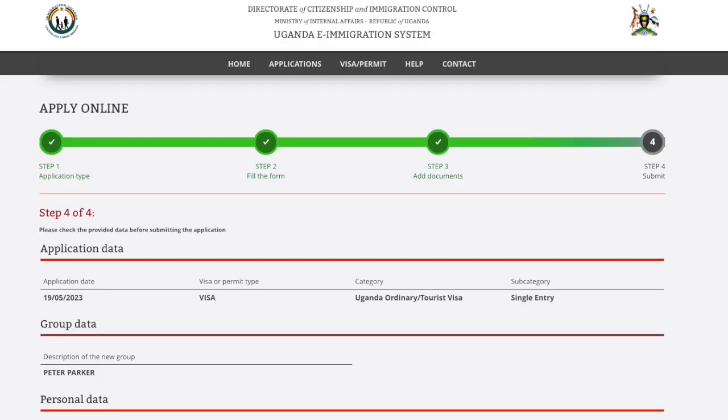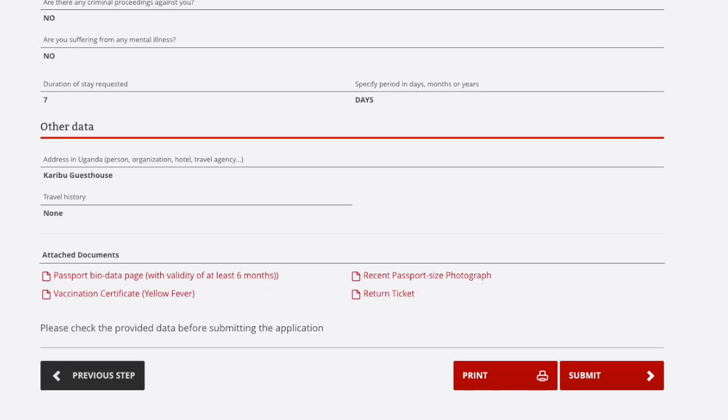On this page, you're just going to need to review your application. Make sure everything is correct. You've spelled everything correctly. You've got the right dates. Your passport number is correct. You've uploaded the necessary documents. If you want to make a copy of your application, you can click print, save it as a PDF, print it, whatever you want to do. But if you're happy with your application, go ahead and click submit.